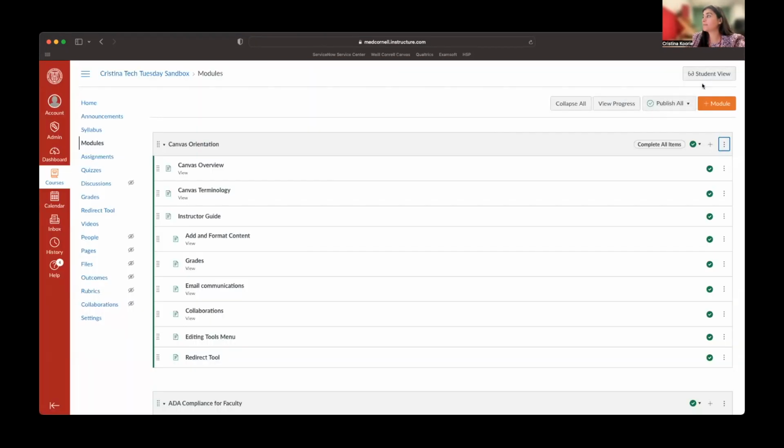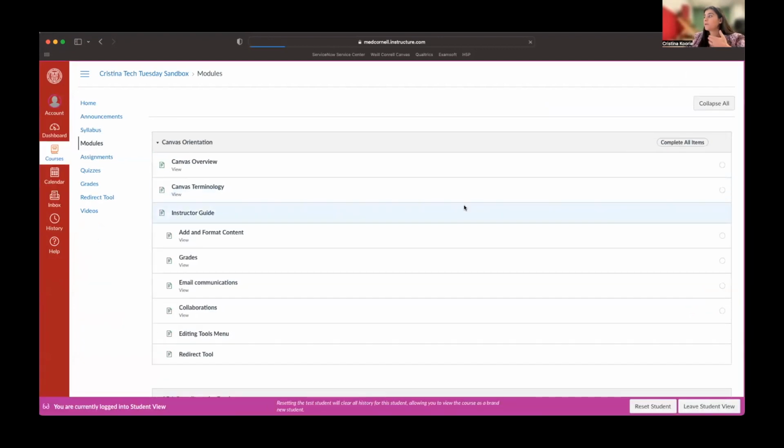So over here in the top right-hand corner, you should see an option called Student View. So I'm going to click that. And now we are in what is called Student View. So as you can see, there are these little circles that appear next to the items that I have marked as required that the students absolutely need to view within the course.